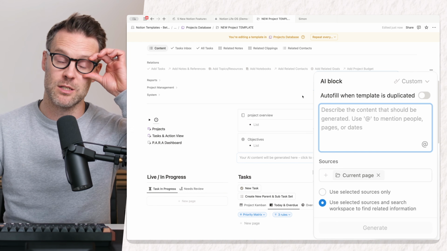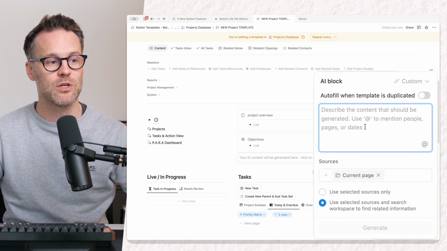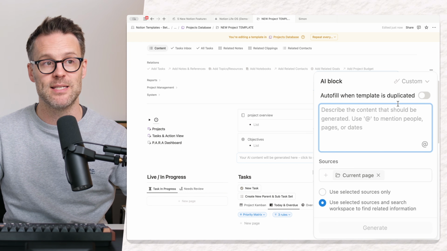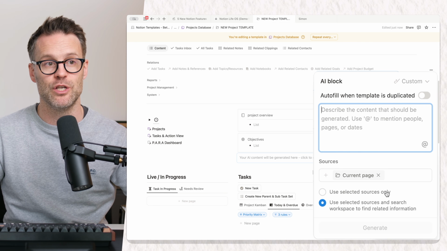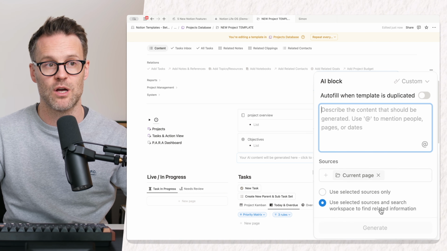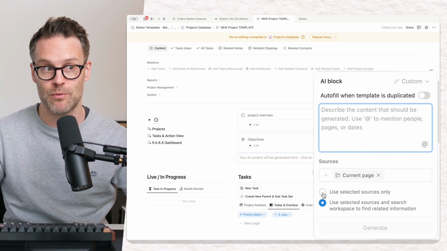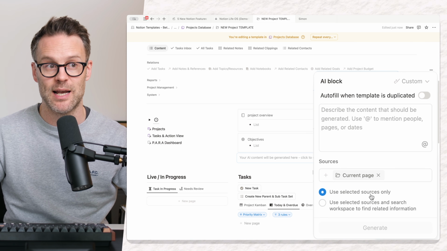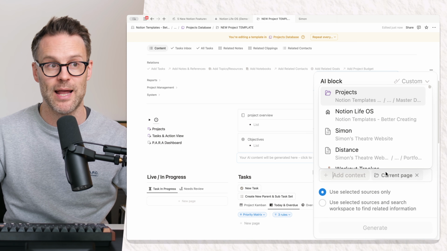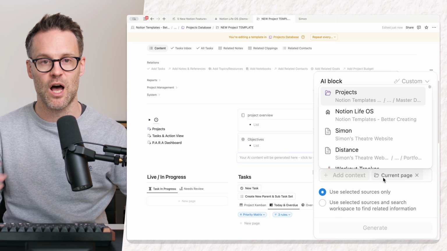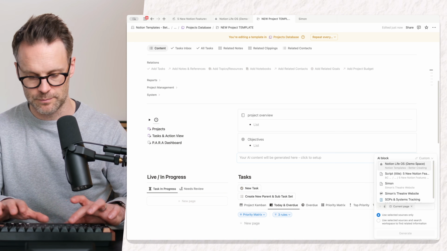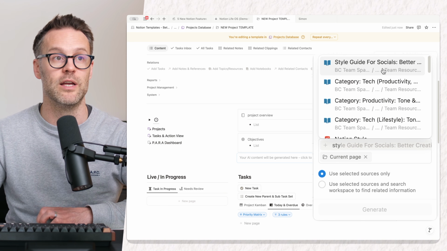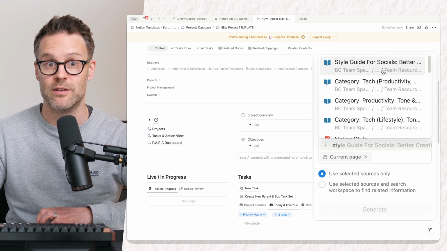Now you might have used custom AI blocks before, but what's great about this version is it will allow you to mention people, pages, or dates, and you can use selected sources or the entire workspace. So this means I can reference things. So for example, I might put in here, use a selected source only, the current page, but I could also then find other pages, such as a style guide, for example, for brands or whatever.